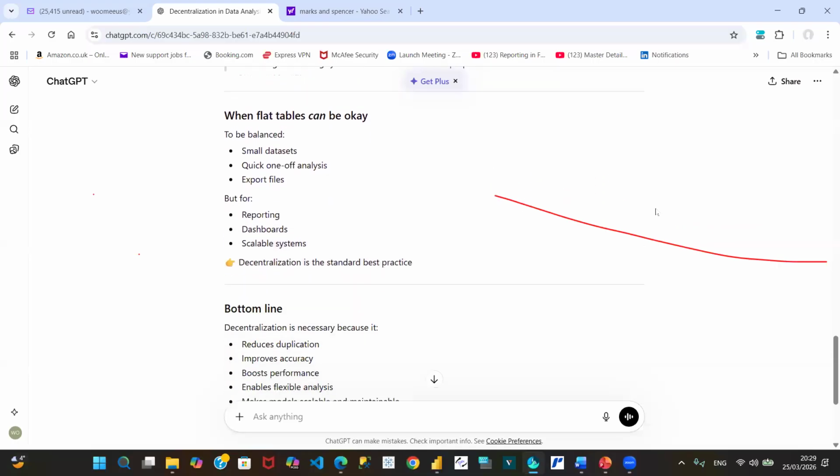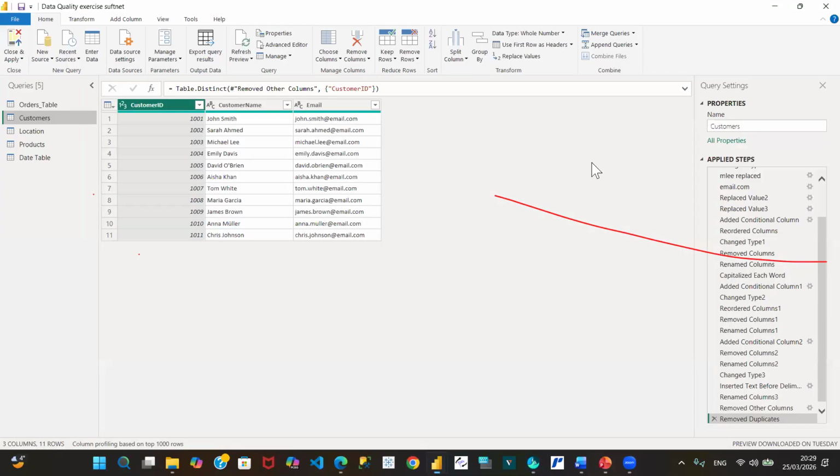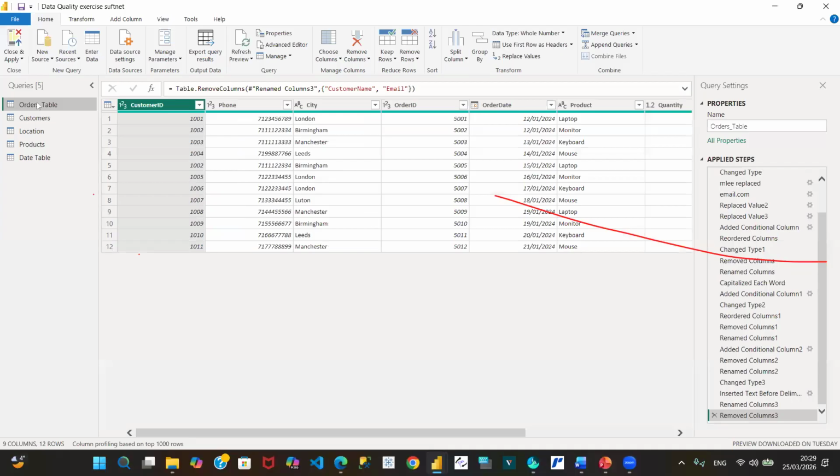So flat tables can be okay, it's not that you must never work with flat tables. When you're working with a small data set, for example, our data set that we have been using is quite small, we could have just done everything on this one table and we would have gotten away with it, okay, because it's really very tiny. But I went on to decentralize because I feel it would be more understandable, as we will see.